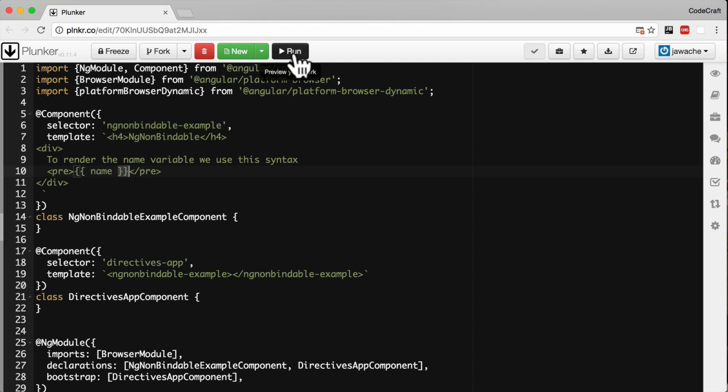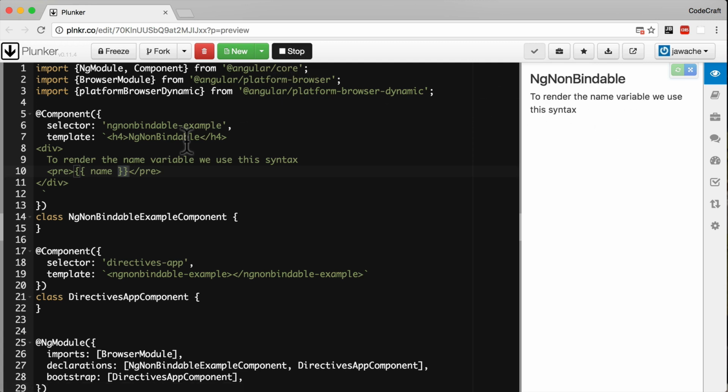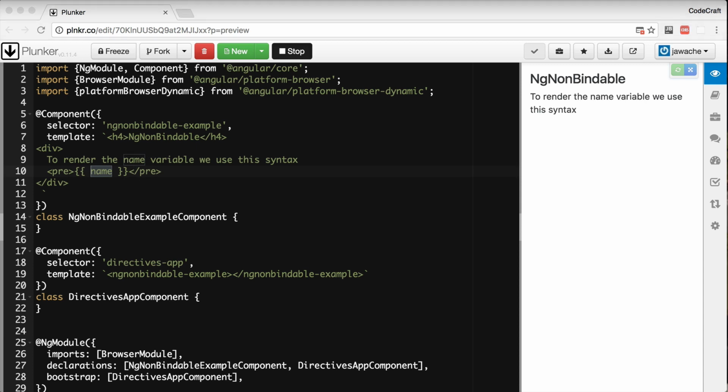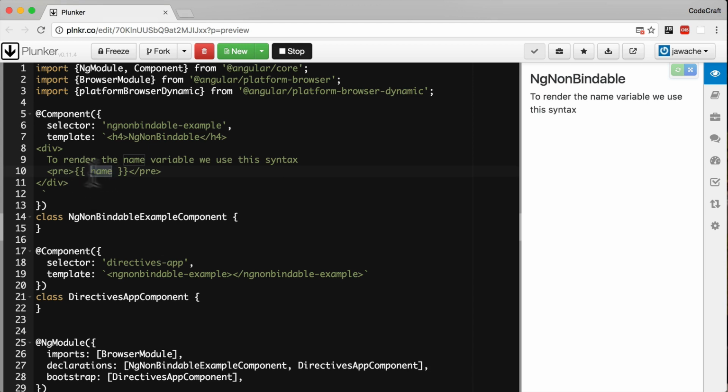But if we try and run this, you can see it's not actually printing out this text here. It's trying to find a variable to insert into there, and it's failing. It's actually treating it like Angular code. To make Angular ignore an element, we simply add the NgNonBindable directive to the element. So I'm going to add it to our pre-tag.